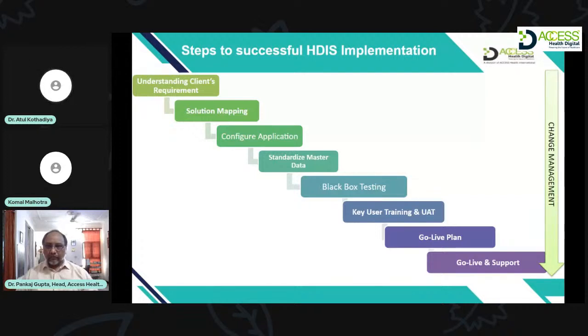There is a lot of extra work to be done, because you have to do the same entry into the old software as well as the new software. So these are the issues in having the parallel run. Of course, it's a decision mutually taken by the vendor and the hospital, which is the method of choice to be taken into consideration for the implementation.